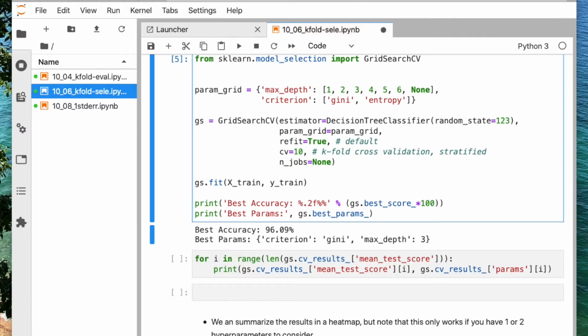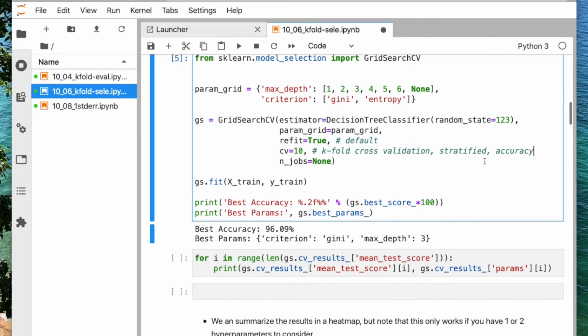Then also, if this is a classifier, it will use accuracy as a metric for deciding what the best hyperparameter setting is. So it will use classification accuracy. If this is a regressor, I think scikit-learn will use the R2 score, the coefficient of determination.